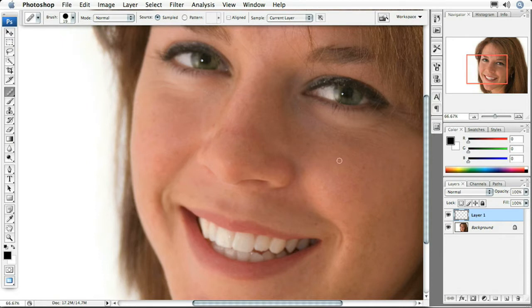So for instance, I would select an area right in here by holding down Option or Alt, and then I could simply paint along here and it would automatically create that healing pattern based on wherever it was that I just clicked. So let's go ahead now, hold down the Option key, and I will make this stroke right here. And you'll notice here that you didn't see any visual change.